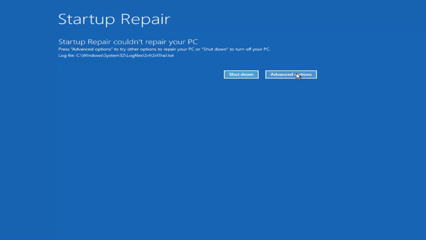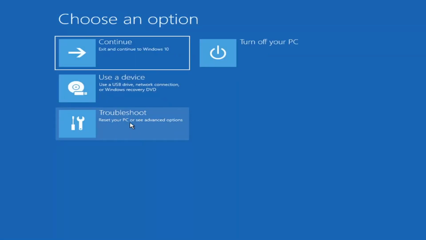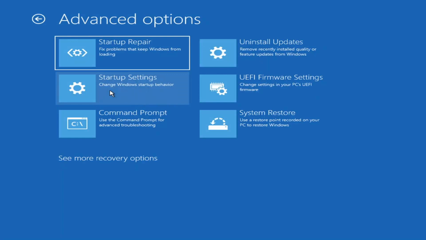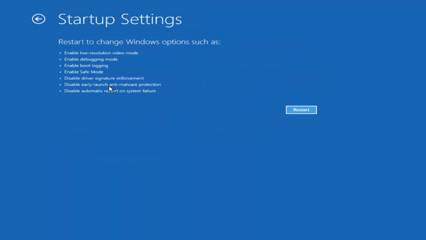Something else, if we go back into Advanced options and then select Troubleshoot, we're going to go underneath Advanced options again. You can actually access safe mode by selecting Startup Settings. Then if you select the Restart button, you have the option on the screen to select Safe Mode with Networking, which will give you a key on the screen.